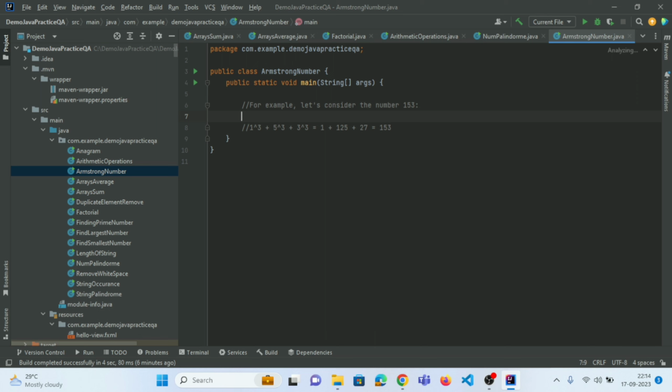You can see, for example, let's consider the number 153. Basically, this is an Armstrong number. Why are we considering this an Armstrong number? Because when we raise each digit to a power and add all of them, this exact number will be formed.